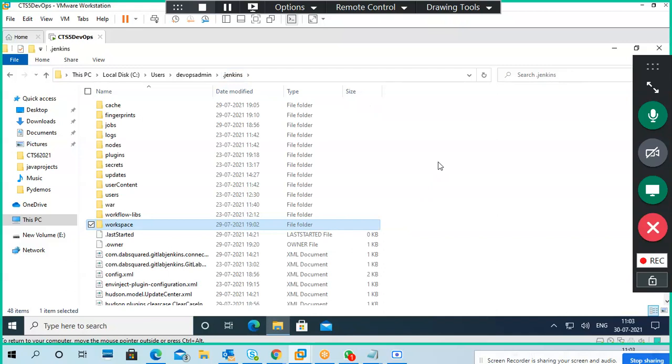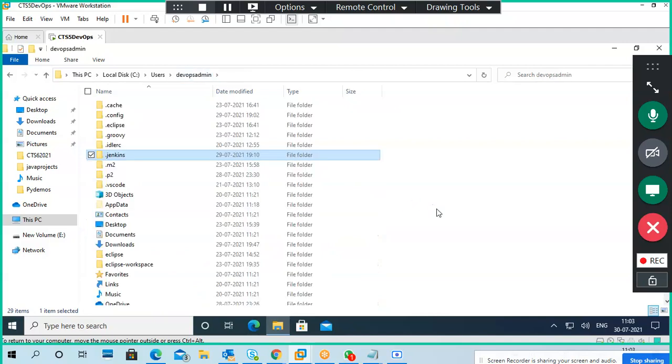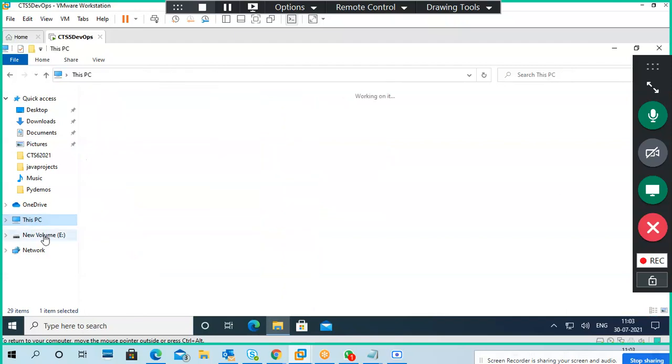If you don't want Jenkins in your system, simply delete this .jenkins folder. Obviously Jenkins will be deleted from your PC automatically. So that is your Jenkins location.